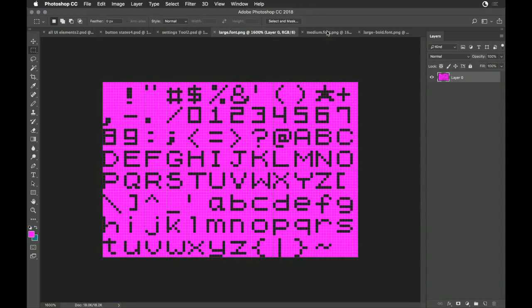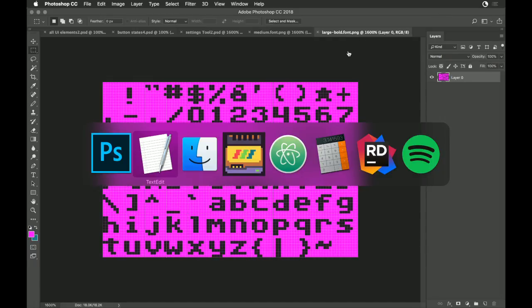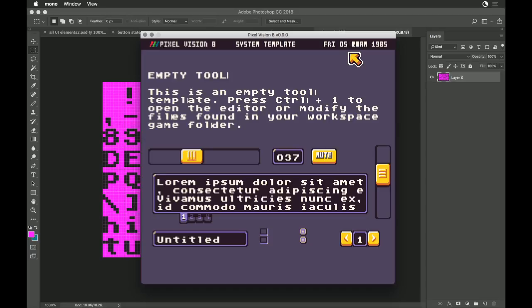All right, let's close out of that and let's get rid of this large font. We don't use it anymore. So now we have large, medium, and small, which is perfect. That simplifies a lot of things. I want to put my music back on. All right, so I'm gonna put a knob right there.